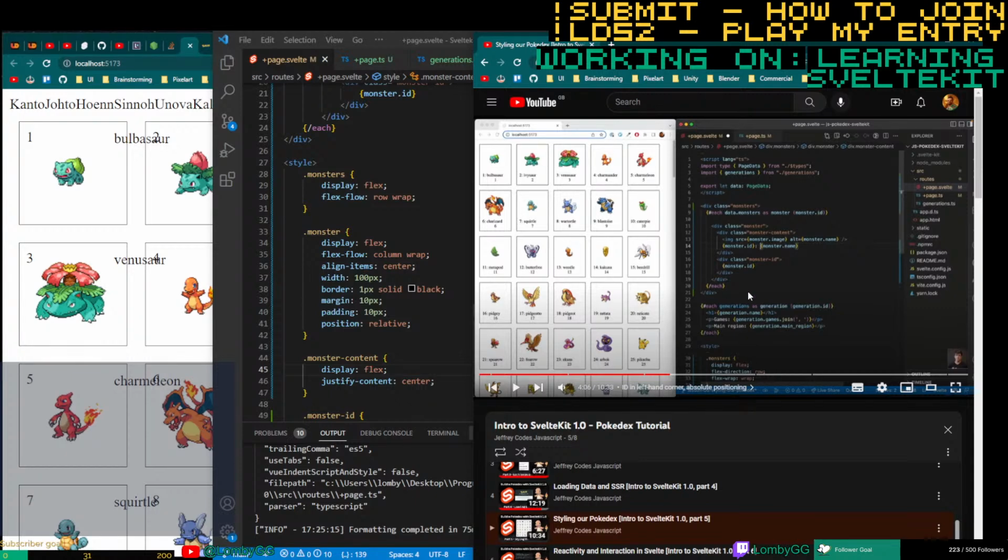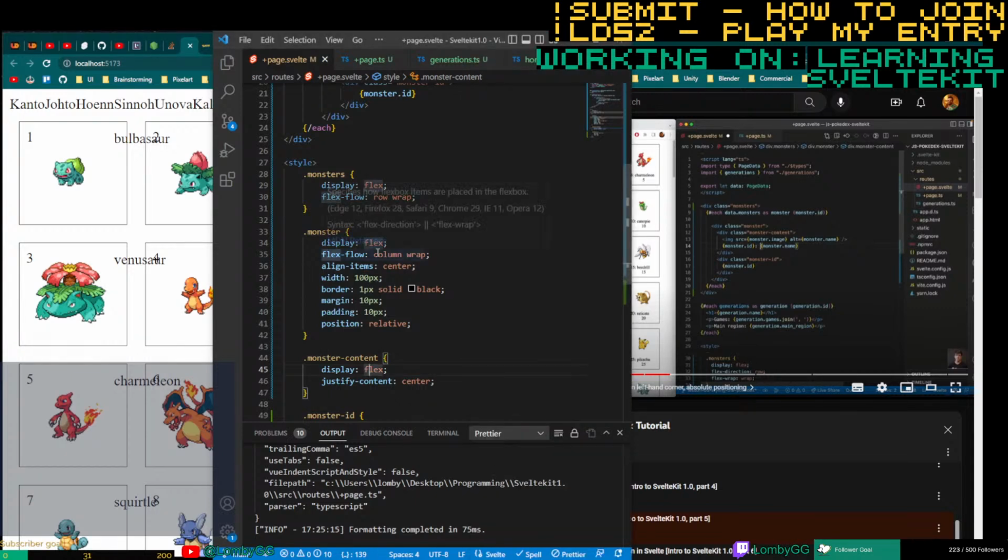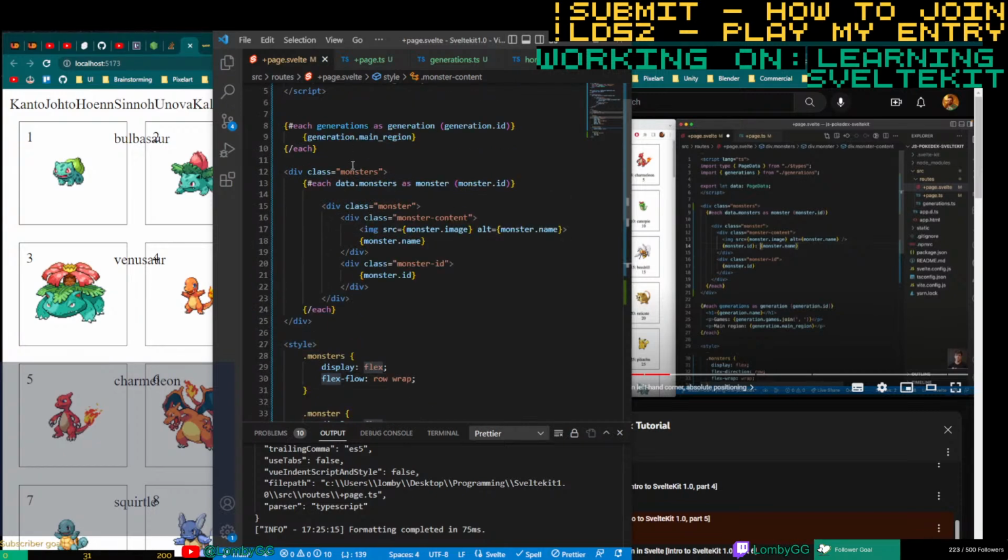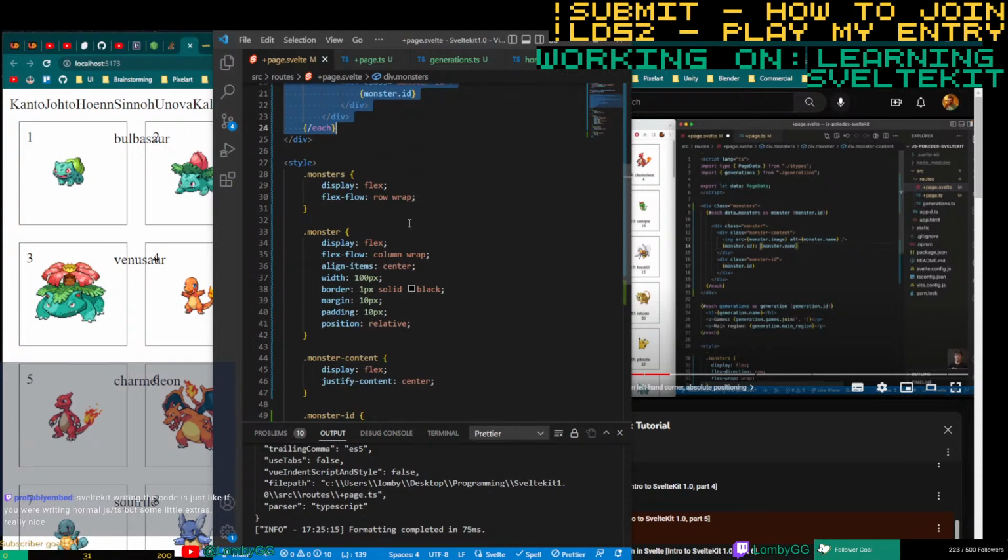Okay. So what are we doing here? Let's have a think of this. We've got our monsters class, which is the class around all of the boxes, which I don't think we need to touch here.